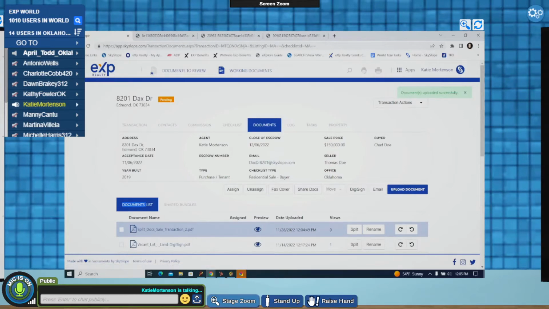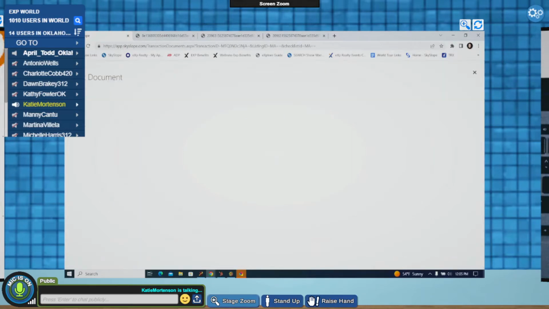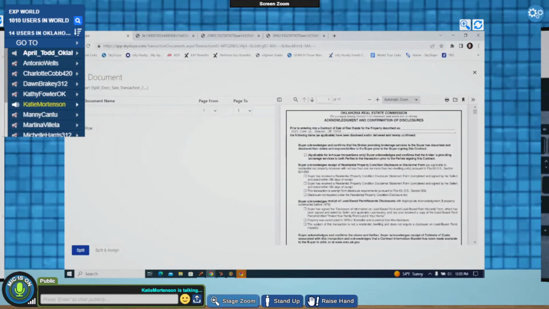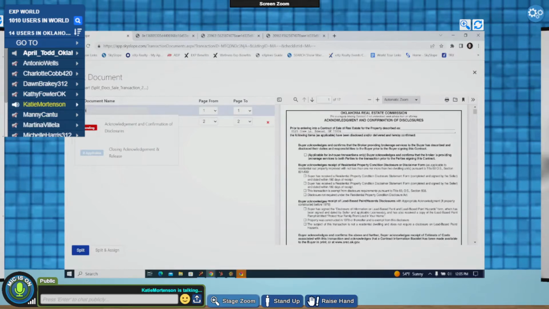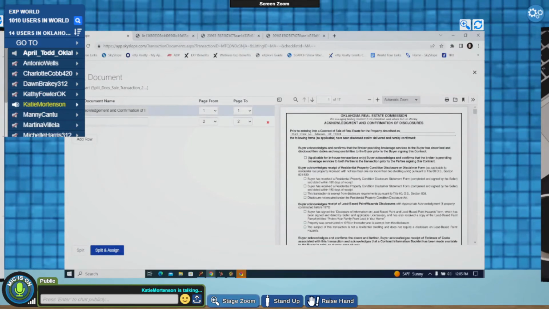So now that we have, let's say we uploaded all of our documents and we're going to split them out. So what we do is we check mark what we want to split. So we're checking this PDF here and we're going over to the right where it says split. And then we are going to split and assign accordingly. So this first page is the acknowledgement and confirmation of disclosures. So we would go in, and SkySlope is intuitive. Once you start typing a few of the letters, it will populate what it thinks you might be trying to facilitate or attach with that document. So this is page 1 of 1.